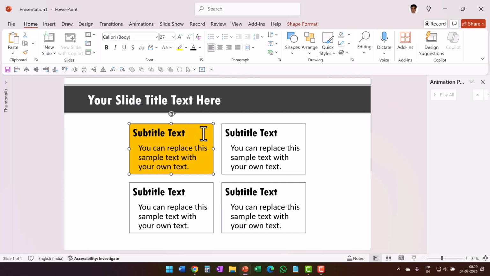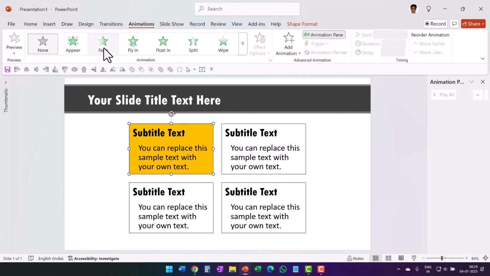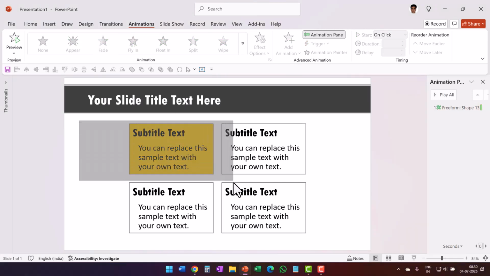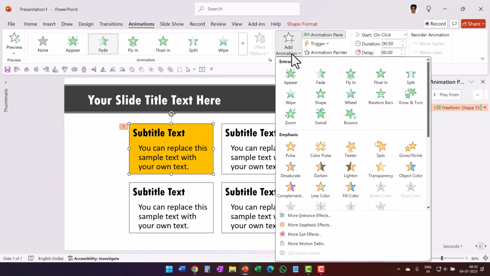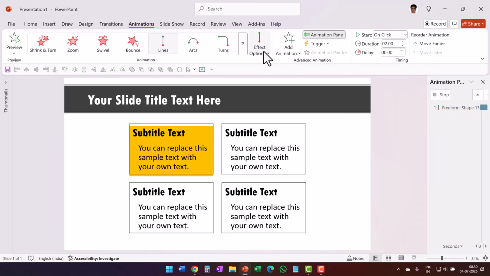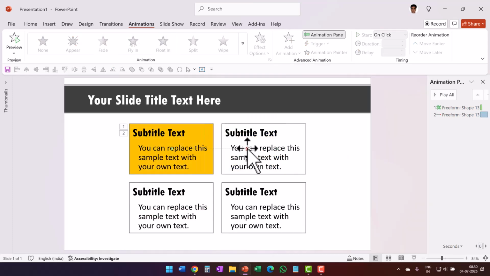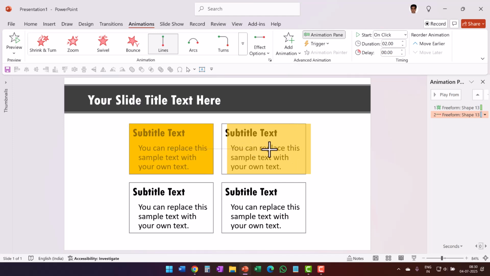So now we have got our attention to the first box. Go to animations and say fade. So that introduces the first point. Then let us select that yellow box, add animation. This time I'm going to use lines motion path animation and make it move to the right. And we can have this end exactly where the other box ends, like so.